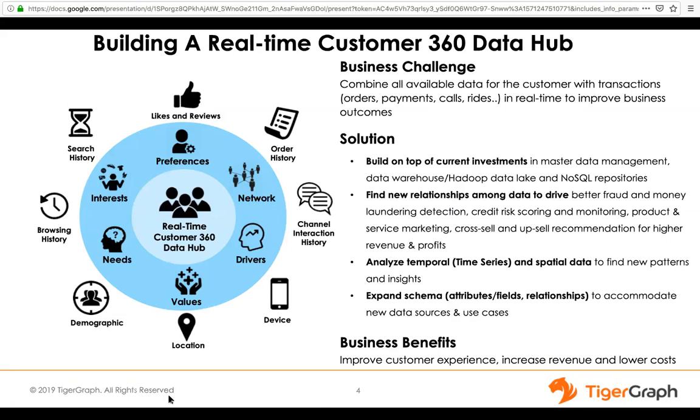So with that introduction, let's talk a little bit about building a real-time customer 360. I'm going to give you a high overview, a very brief overview, and then I know you want to look at the product demonstration from Victor Moe, and we're going to show you that in a moment.